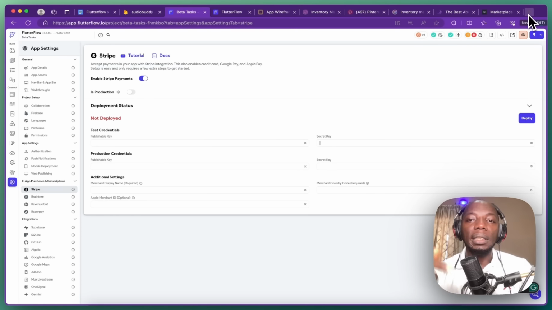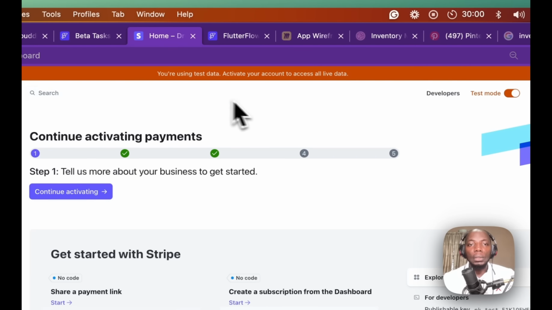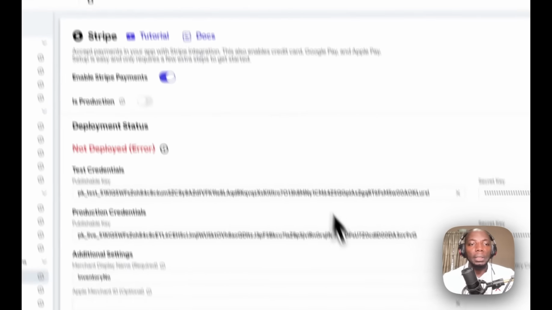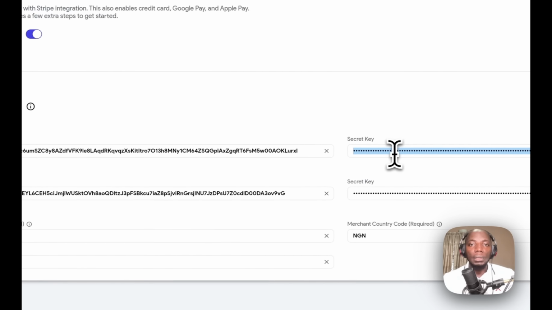You'll be able to put Stripe link here, and it will run directly from FlutterFlow. So on your Stripe dashboard, you're going to switch to test mode and copy your publishable key and your secret test key. Once you copy it, you would then come back here and paste it here. This is your publishable key and then your secret key.